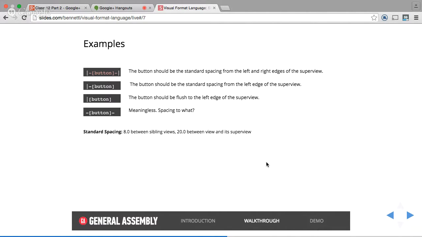So the first declaration here basically indicates that there's a button and its standard spacing pinned to the left of the superview and to the right of the superview. Does that make sense? You guys, does that make sense? Cool, so the next one is you're only pinning this button to the left of the superview by the standard spacing, which is 8 points. When you don't have a dash and you have this superview character, it's basically saying that you have 0 spacing.